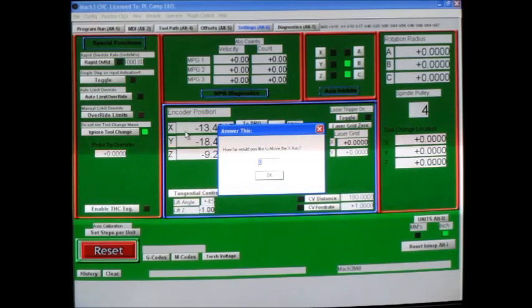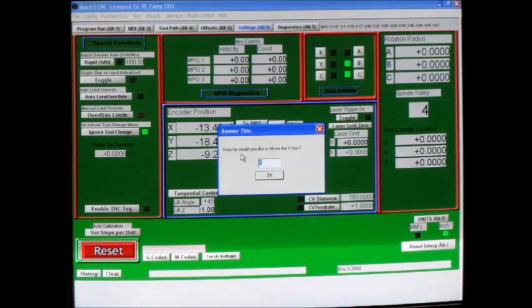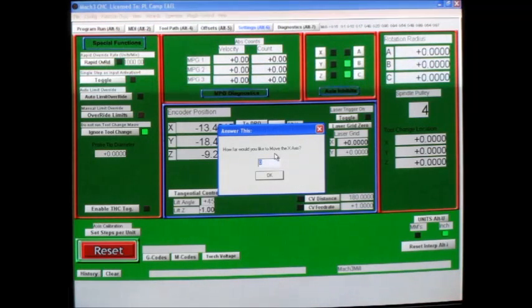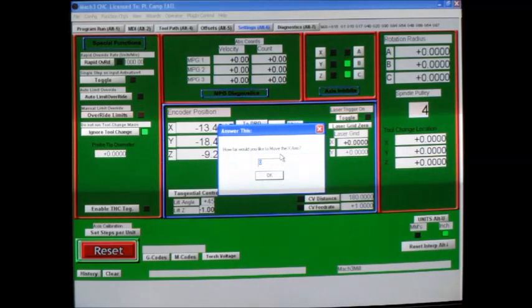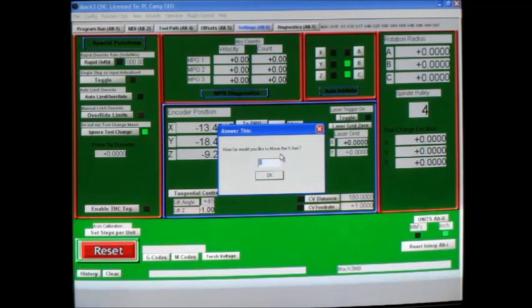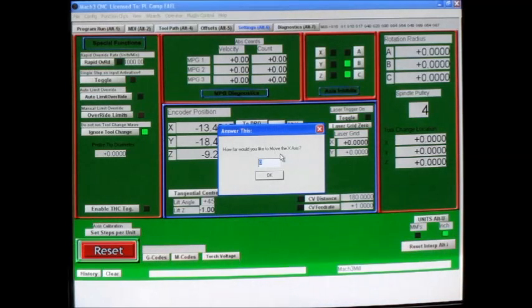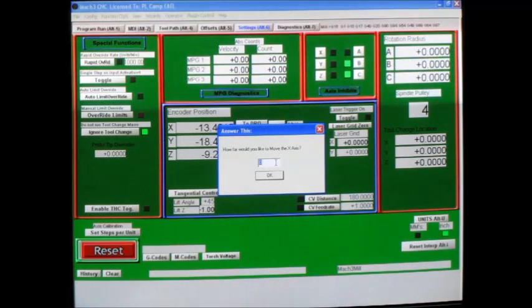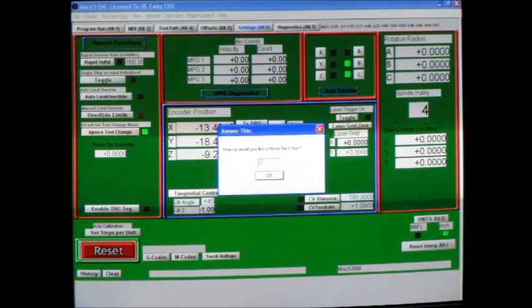At this point, it's going to ask you how far would you like the X-axis to move. Well, here's a little catch. In my case, because I work from center of job, I'm only going to use half of the 5 inches. So that would be 2.5. So I'll go ahead and enter in 2.500.